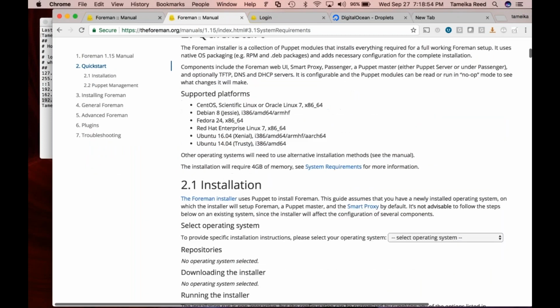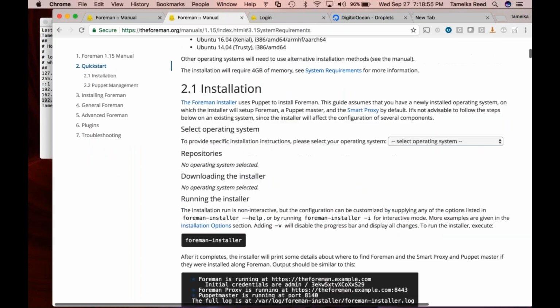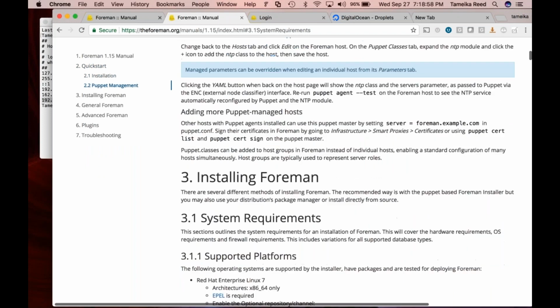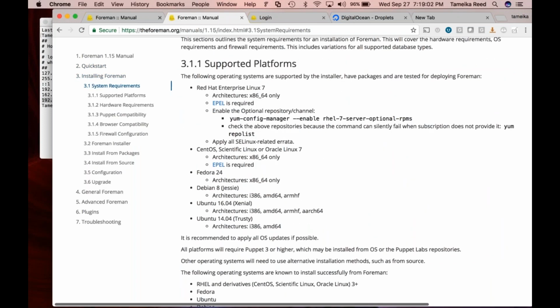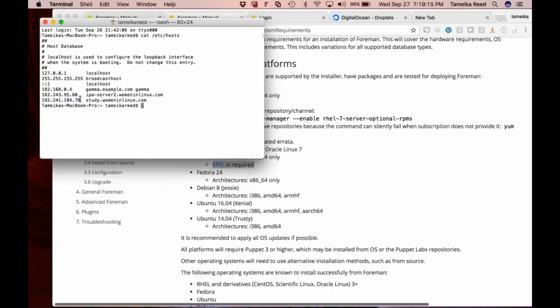So they talk about the supported platforms they have, and then they come down here and here's the system requirements. Okay, so for us, we're not using RedHat 7, we're using CentOS 7, and so we need to have the EPEL as part of our repo. So let's go here and make sure I have my EPEL set up for this.